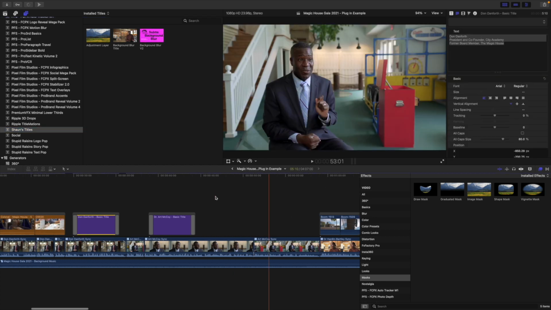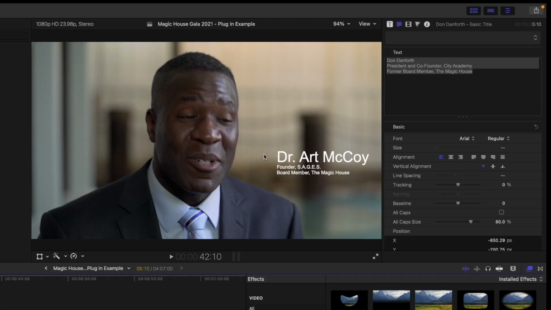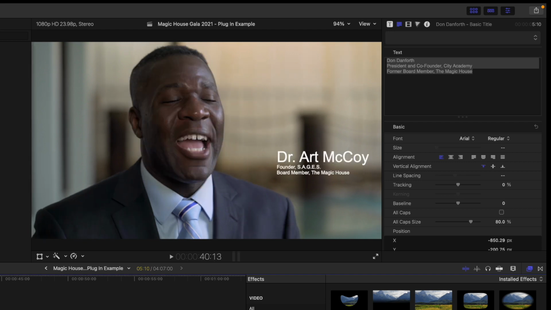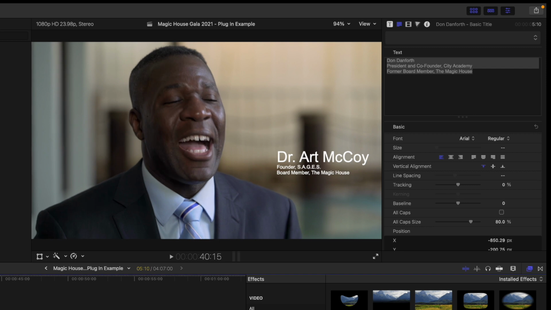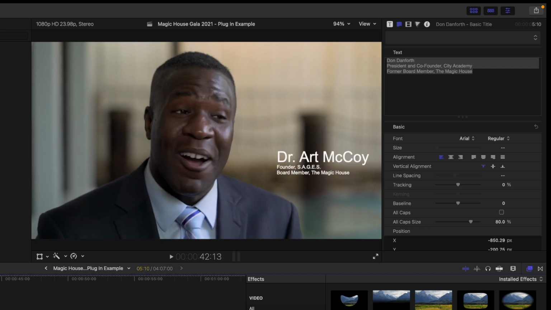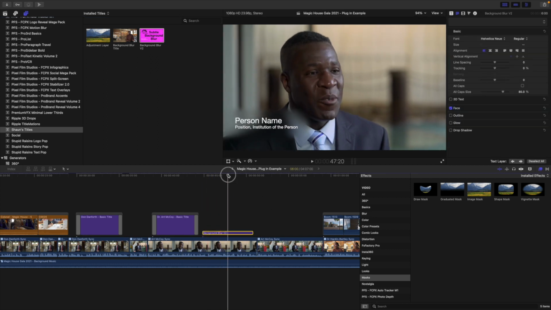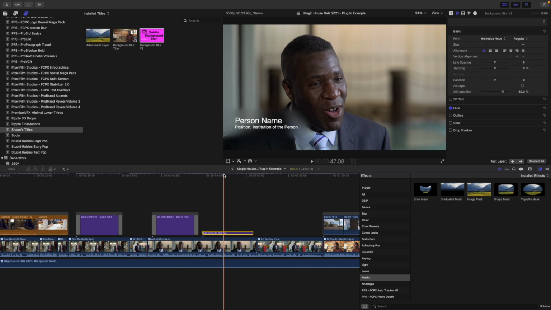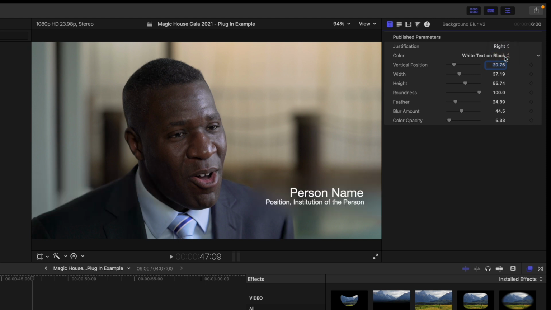And so you can see, let's take Dr. Art McCoy here. There's a post in the background right underneath the A that makes it a little trickier to read, especially as the background moves a little bit with the moving camera. And so if we instead bring down this new background blur, a couple things happen, and I'm going to show you where the defaults are, and then I'm going to change them a little bit so you can see what's happening a little bit better. First of all, we're going to change it from the left side to the right side. We're going to keep the white text on black, but we could do black text on white.